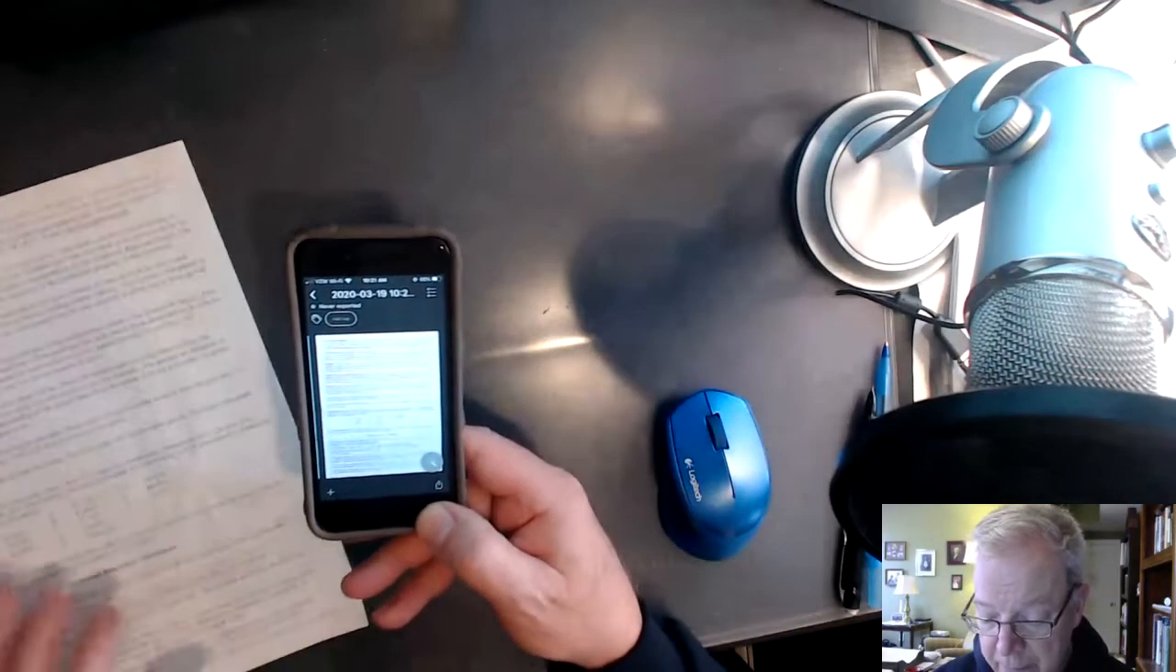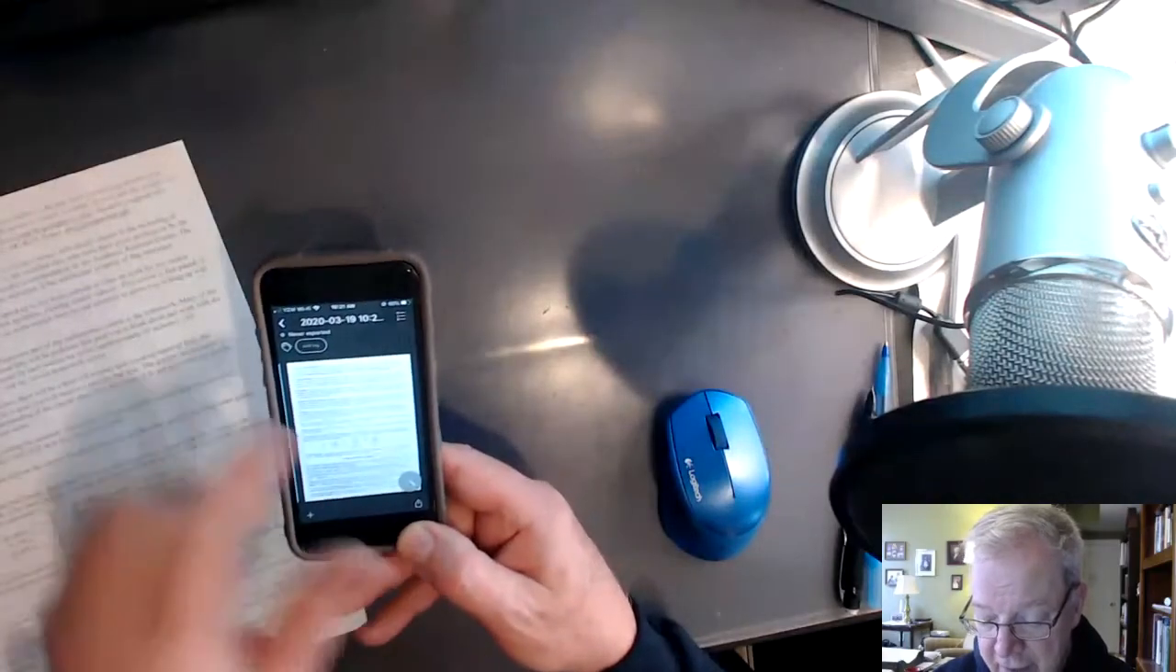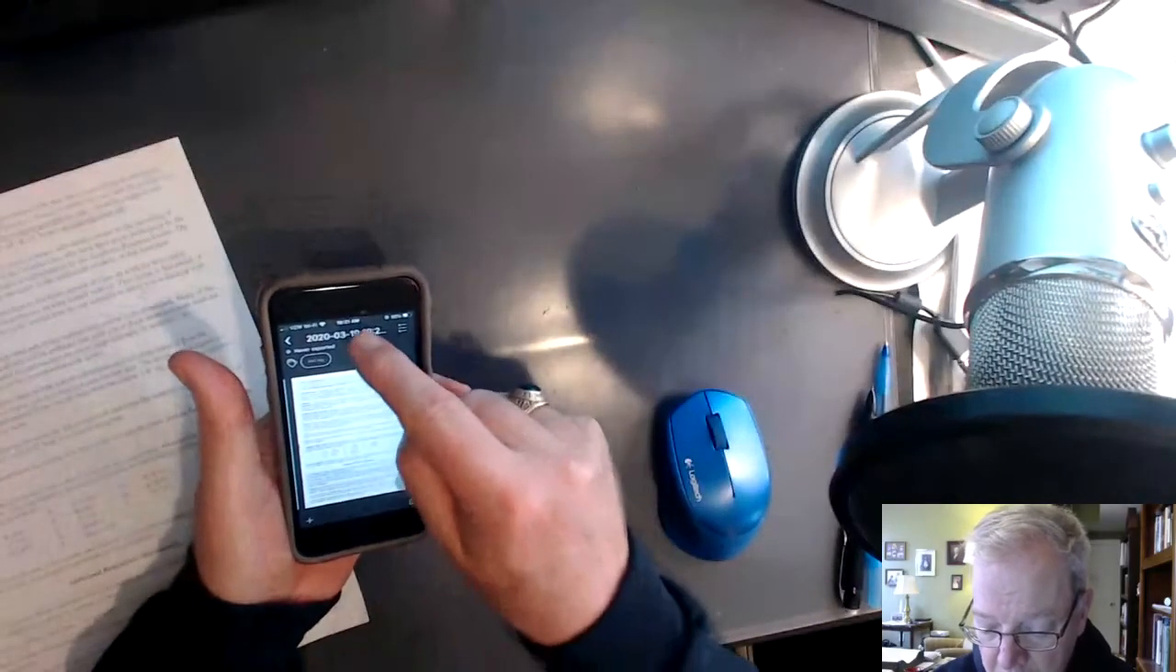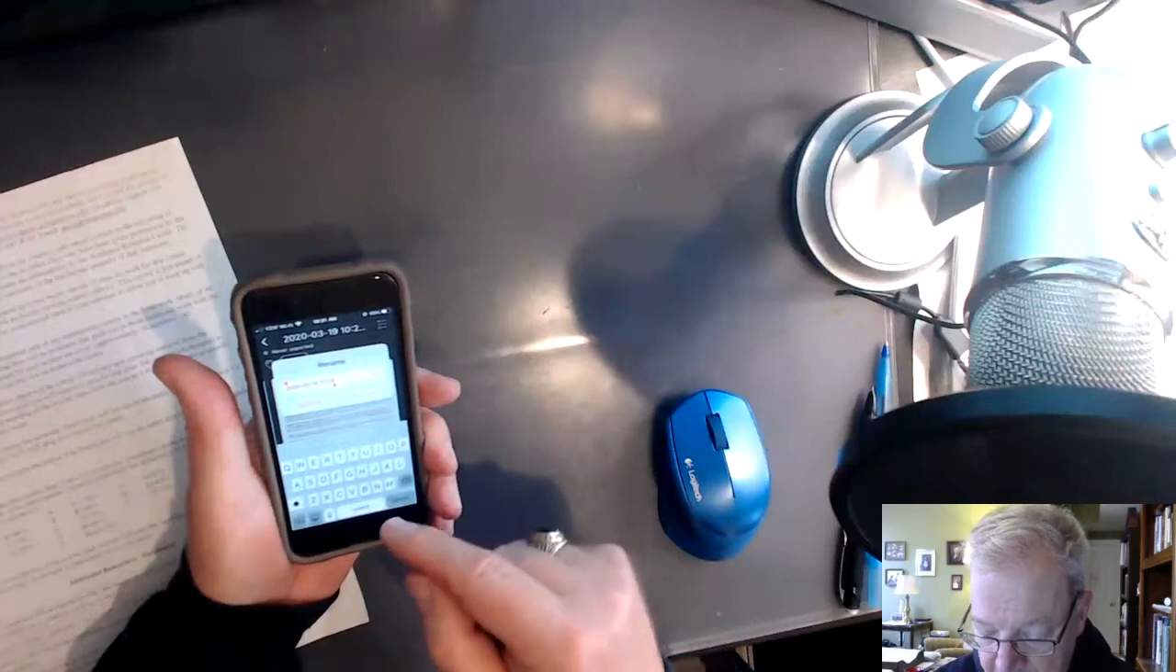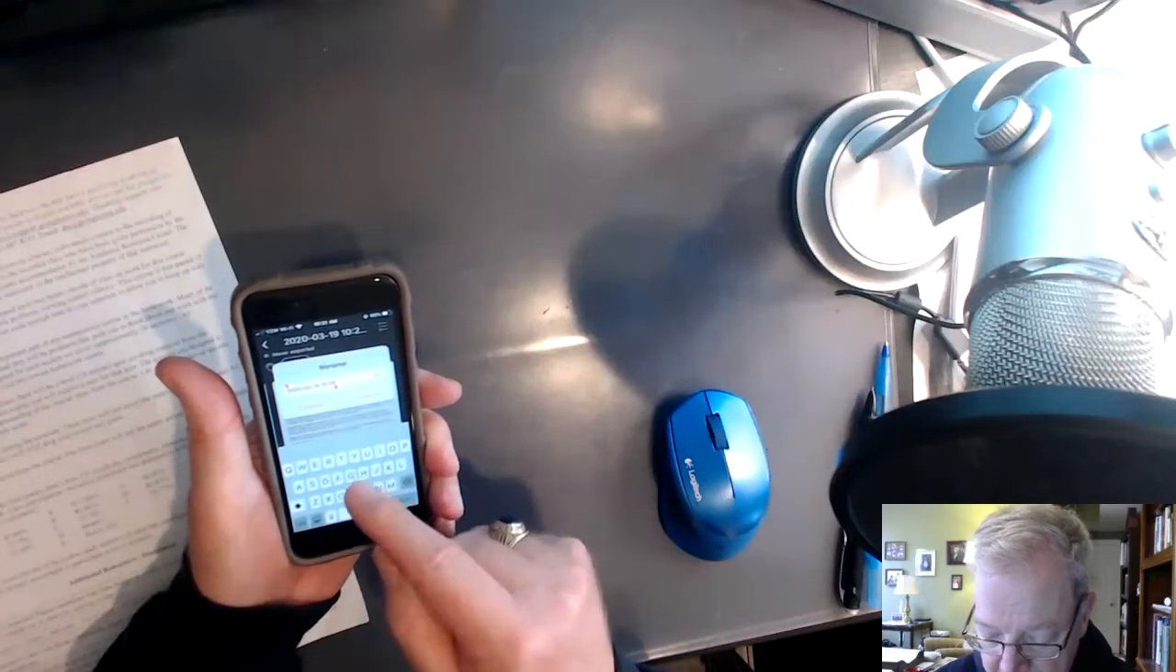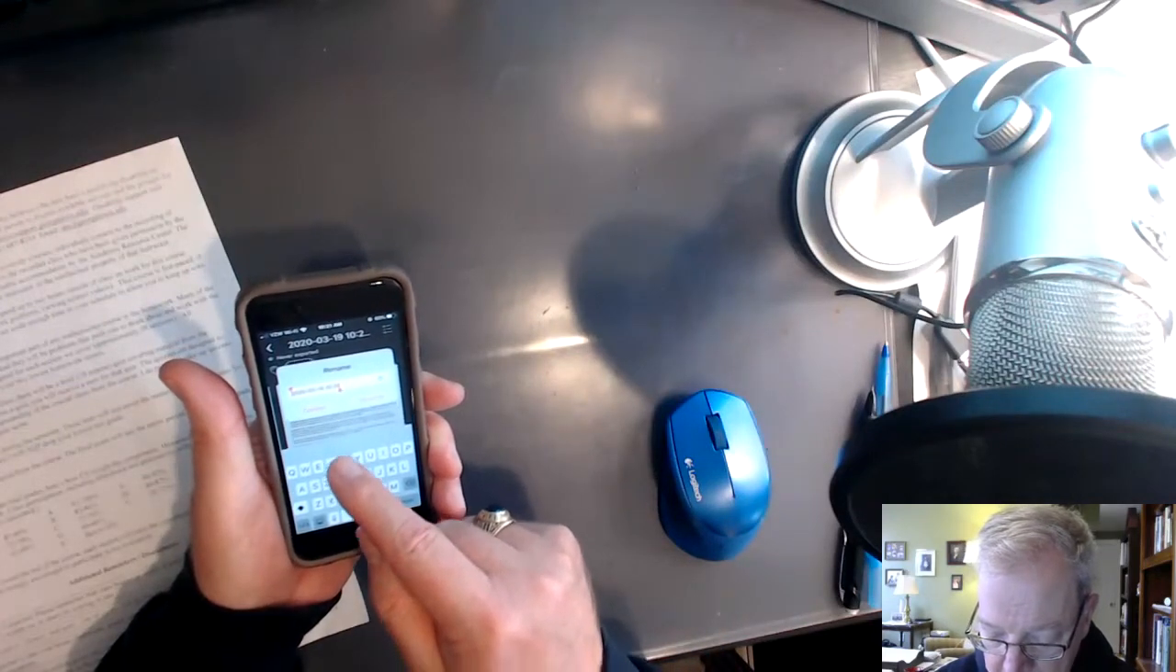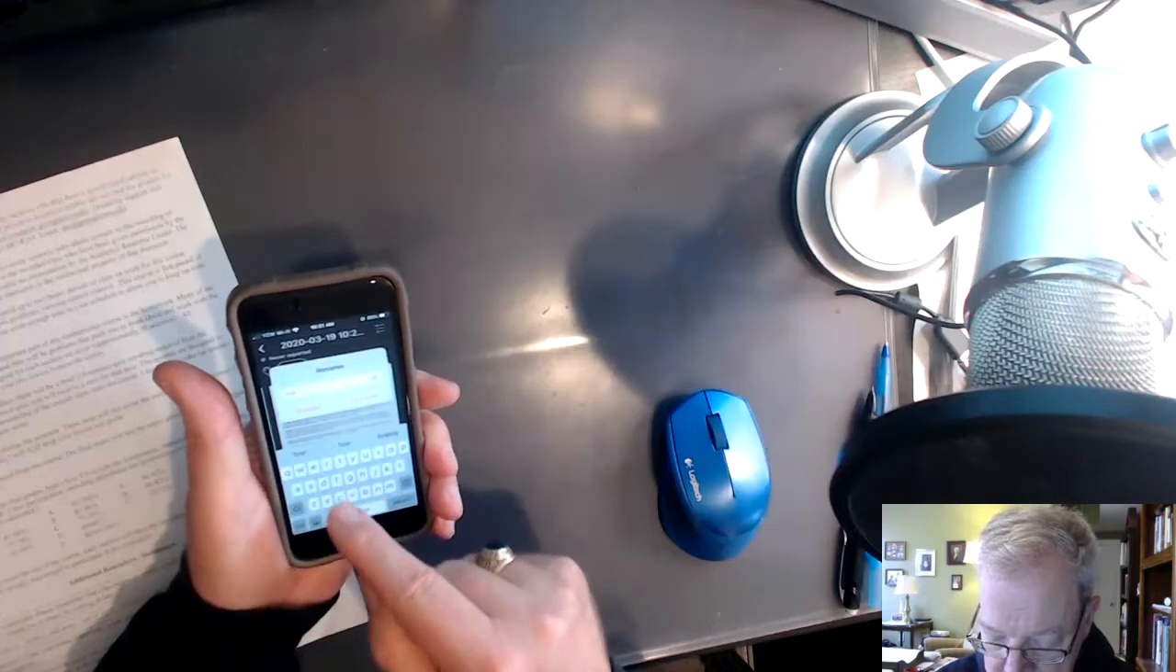So I'm done with my pages now, and I want to save it. But before I do, I'm going to go to the top, and I'm going to tap where the name is, and I'm going to give it a name. So maybe I call it Test Document.